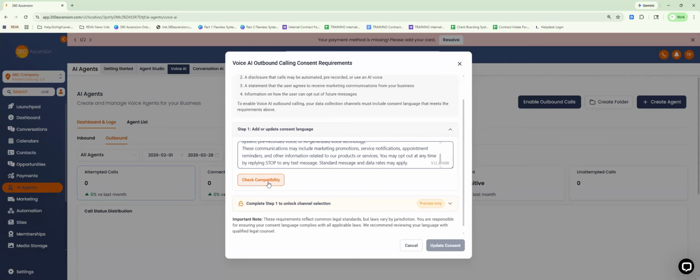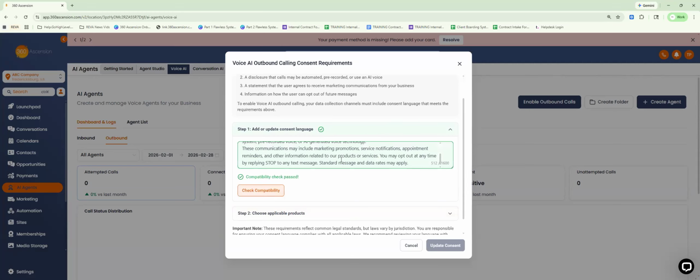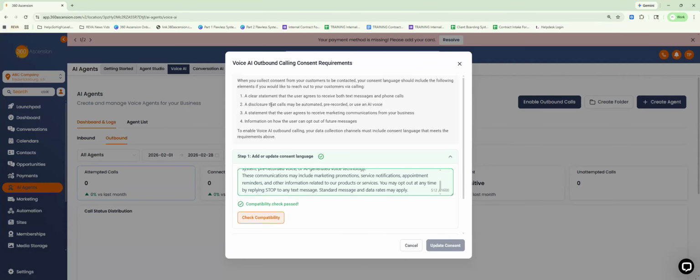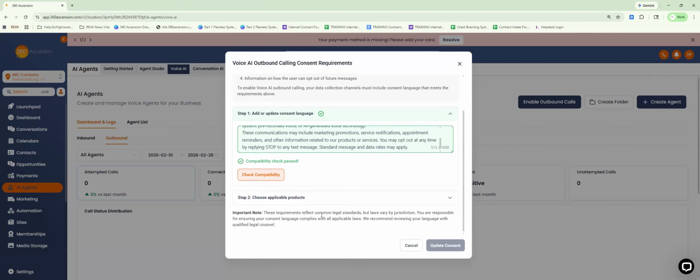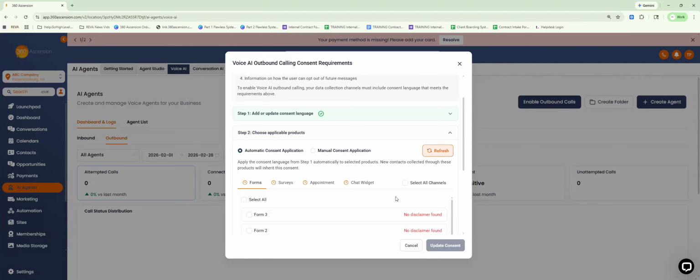What we're going to do now, we can hit check compatibility. All right, so the compatibility check is passed. It turns green. If it doesn't, it'll turn red. And then you can make the necessary changes to make sure that you are not leaving out any of the requirements at the top. All right, so choose applicable products.